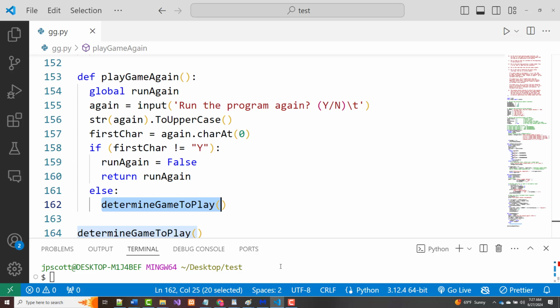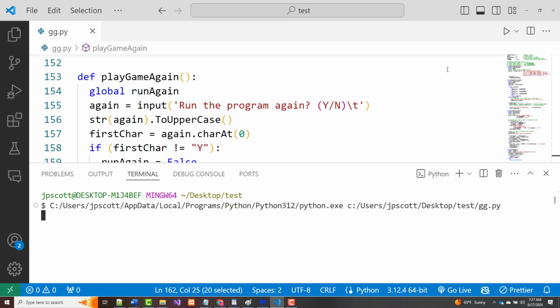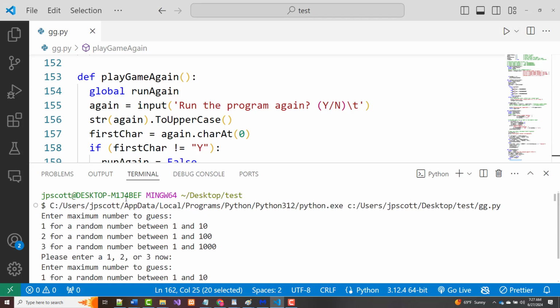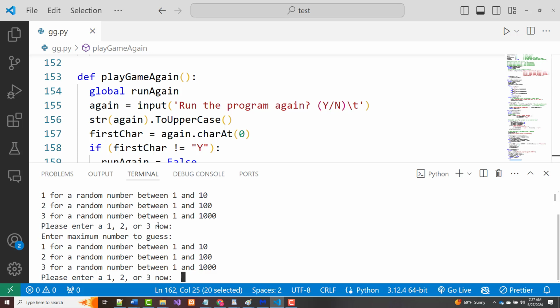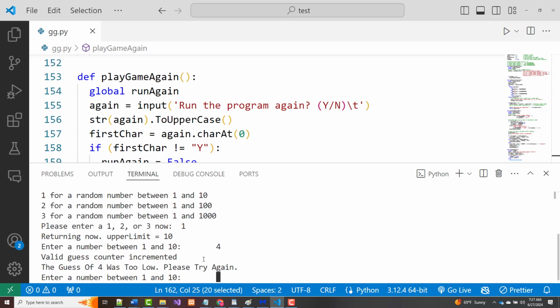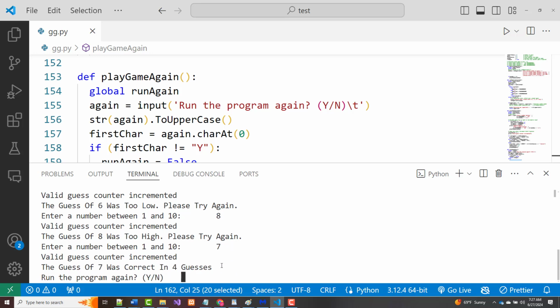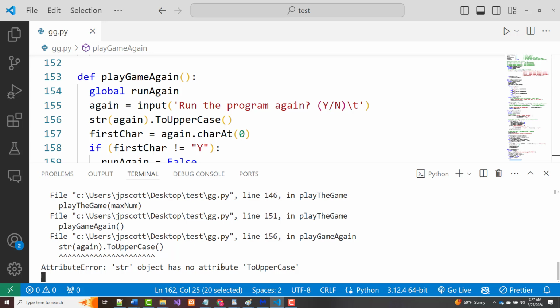Now, there still may be problems with the program, as I'm sure you probably know. And the problems will be in the error checking. So, looks like it ran this thing twice. That isn't good, but we'll have to look at that. So 1, put in a 4, too low, 6, too low, 8, too high, 7. Run the program again, yes.